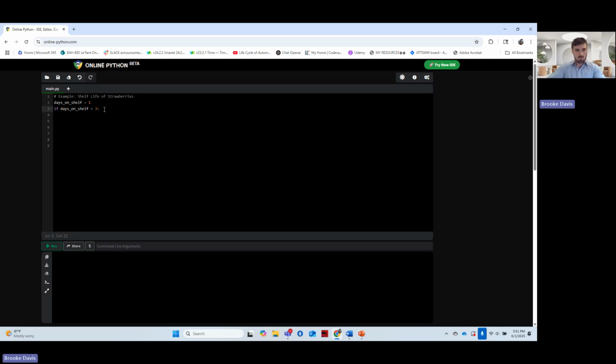this colon here is going to tell the program to perform the following actions. So paying close attention to the indentation there, we're going to type print "no actions needed."